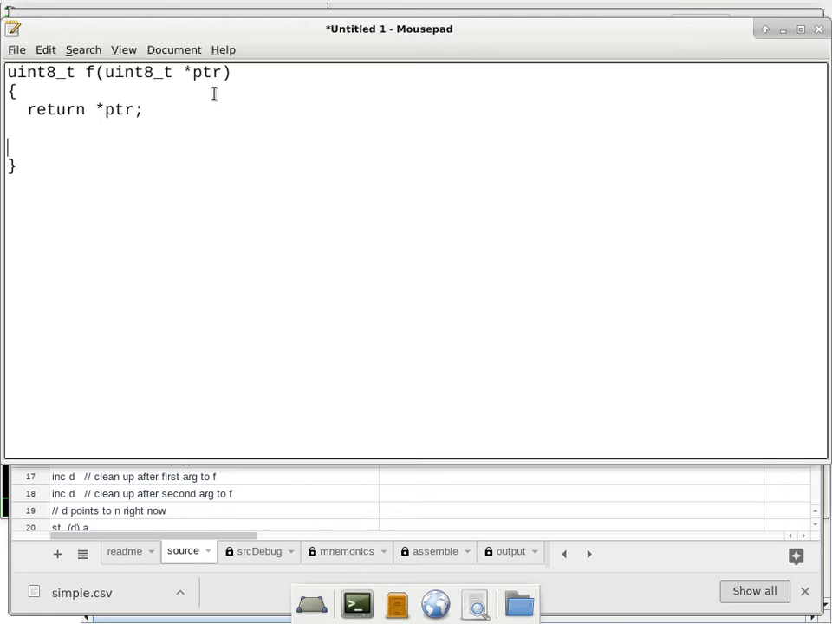Okay, so now we need to specify main, which is the only caller. So we'll also look into how to deal with local variables. So main is the entry point of any C program. And in here, we have uint8_t. And let's say we have a local variable x.